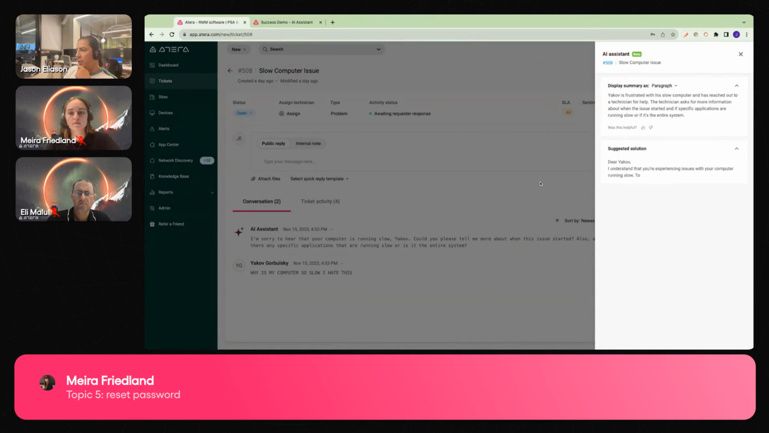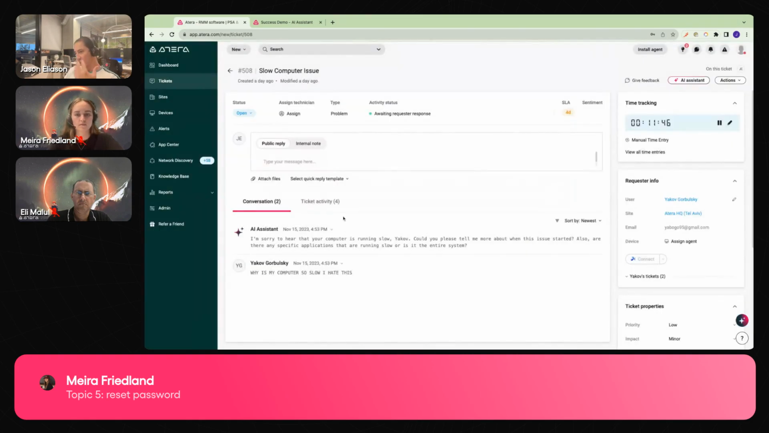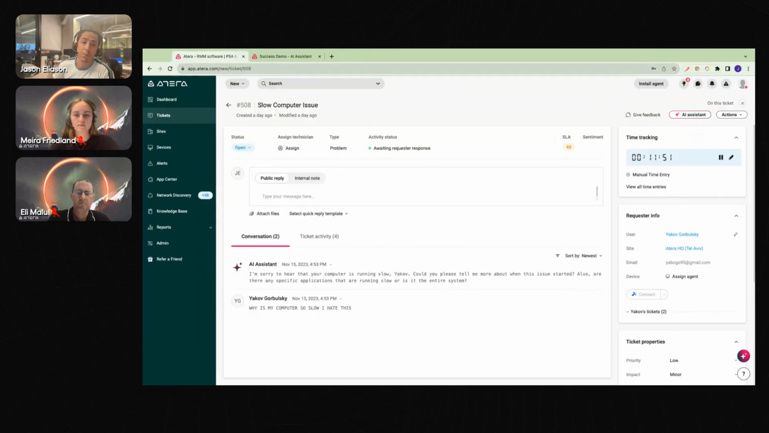Cool, generate solution. Okay, it's not giving me the option. I think it's because I don't have a device. Some of the time, what you'll see is it will give you a generate script option. What I want to do is jump right into where you would find that, if you do get an issue that can use a script.